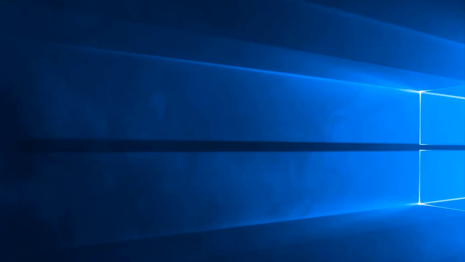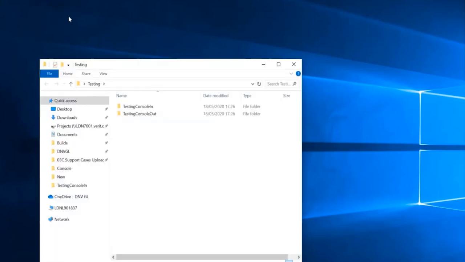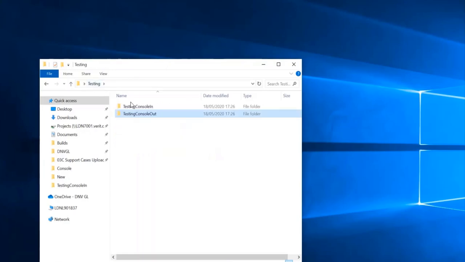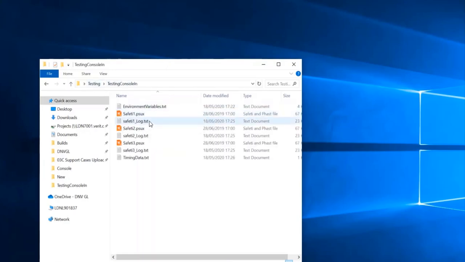Calculations in the console for a given workspace will create a new .psux file in the output folder. The psux file name will be the same as the original workspace, and that will contain all of the input data and also all of the results. To view the results, you can either import them into the study manager from the calculated workspaces in this folder, or run the Safeti program and open the calculated workspaces. You can also view the log file in the input folder for each workspace.